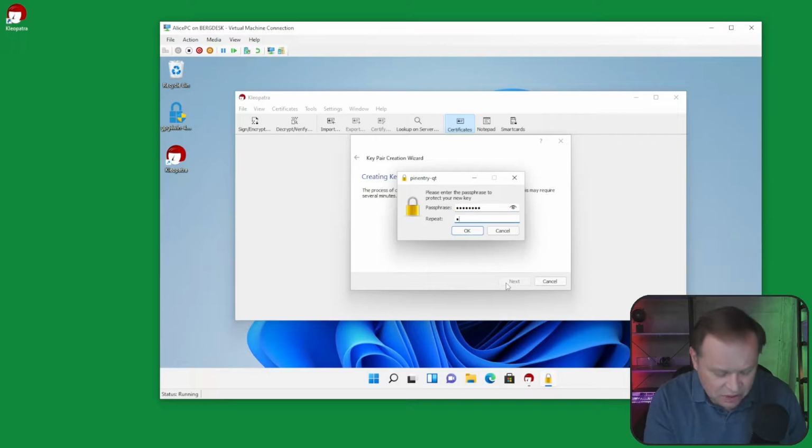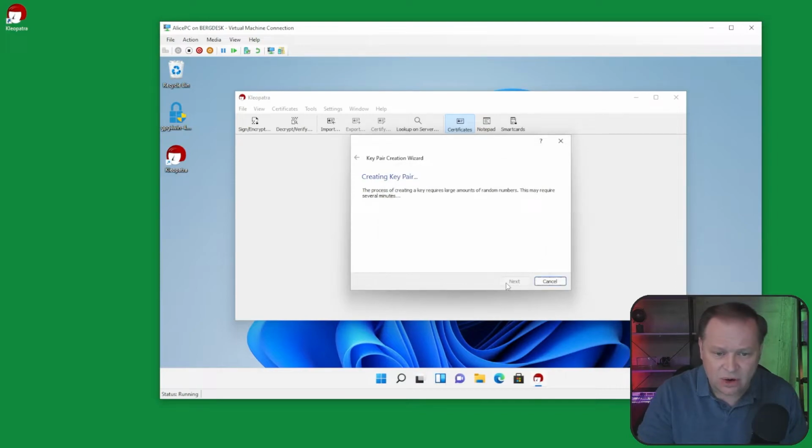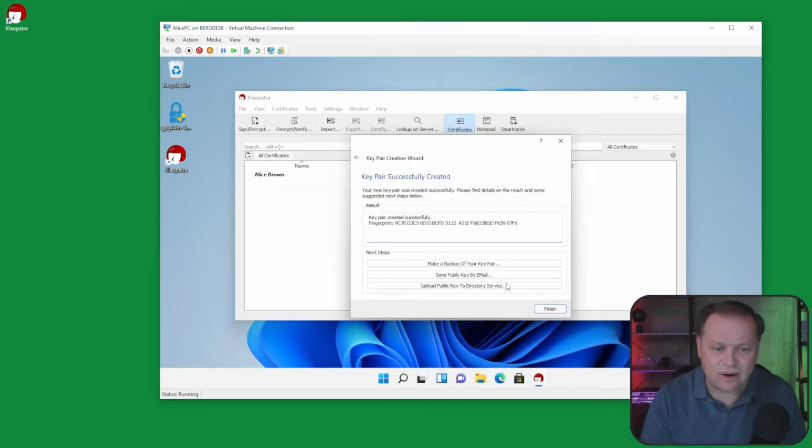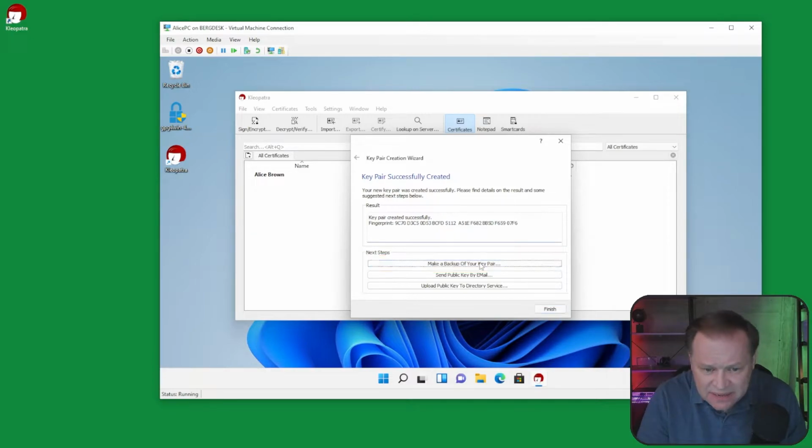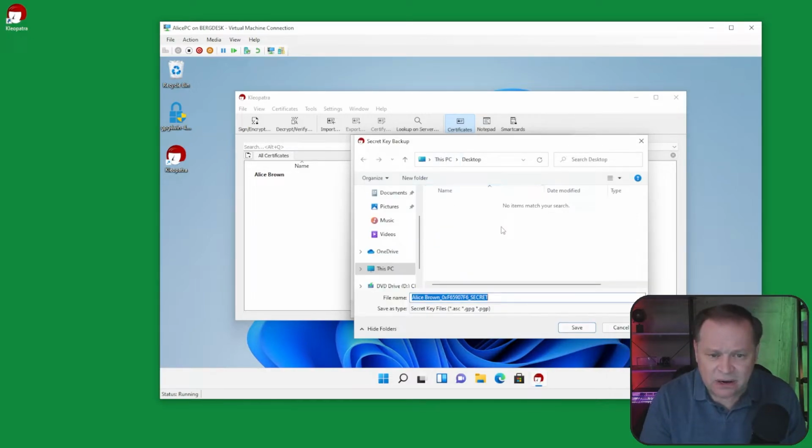Now, I would really encourage you to ensure that this is a secure passphrase. I'm going to hit OK, and now I have my key pair created successfully. Good key management suggests that I make a backup of this pair. I'm going to hit this button, and you'll see that I've got an option to save the secret key.